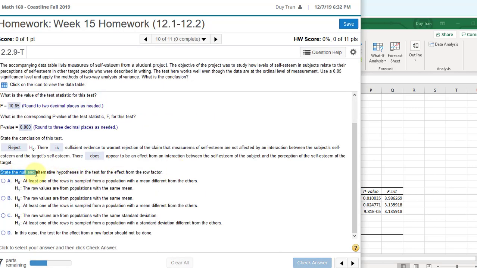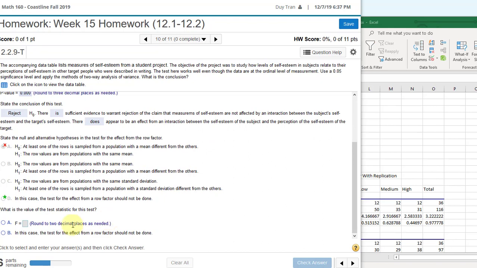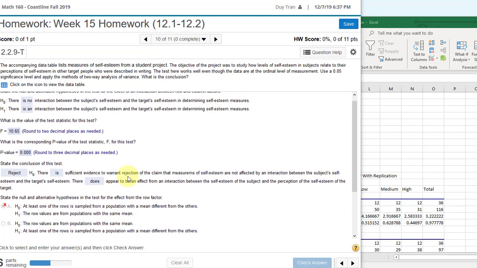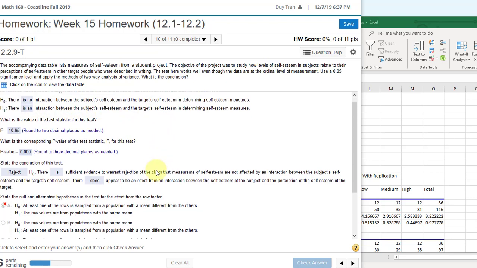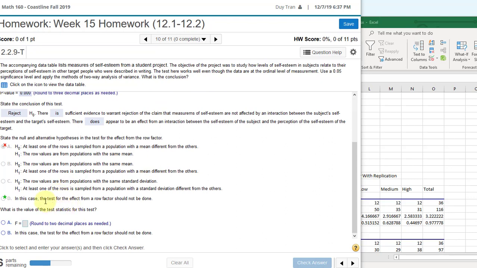State the null and alternative hypothesis in the test for the effect from the row. Now in this case, the test for the effect from a row factor should not be done, because we found earlier that there is enough evidence to see the interaction between the row and the columns. So you should not have done the testing for the row factors.